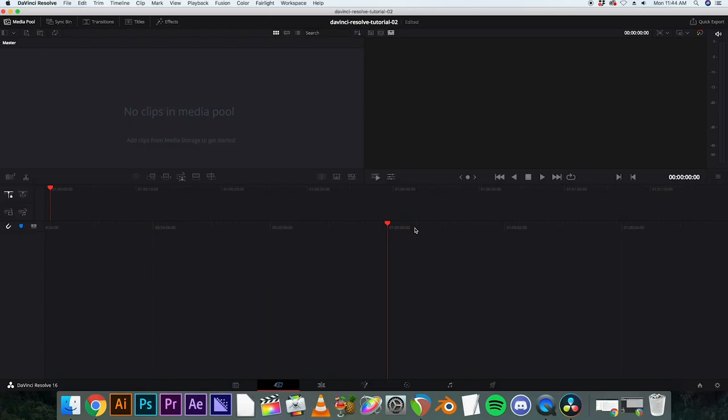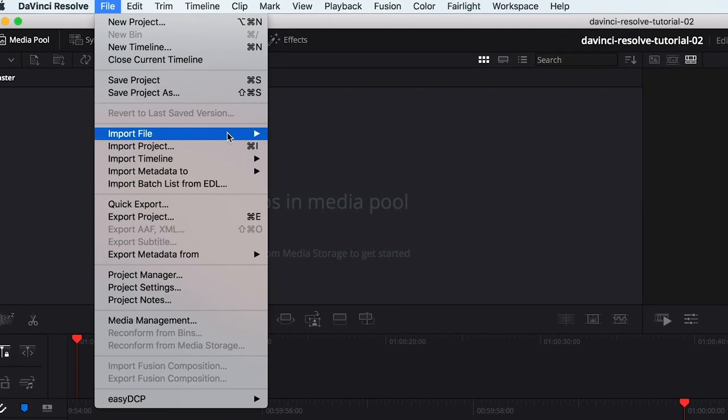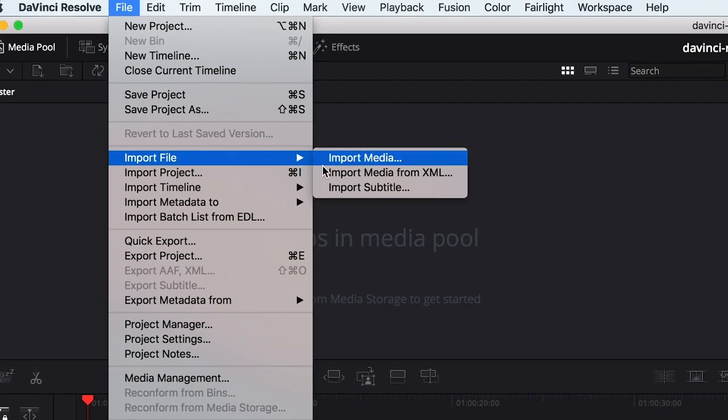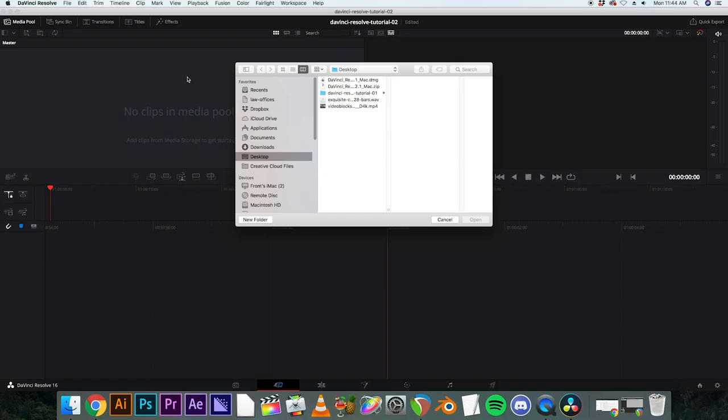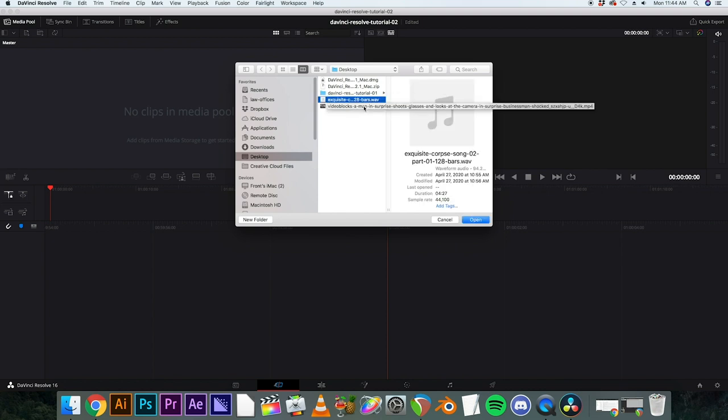Okay, and the last thing we are going to cover today is importing footage and audio. So in order to do that, you'll want to go to File, Import File, Import Media, and then navigate to what you'd like to import. So you can either import one at a time by clicking just the audio file or just the video file, or you can hit Shift and click multiple files and then click Open.